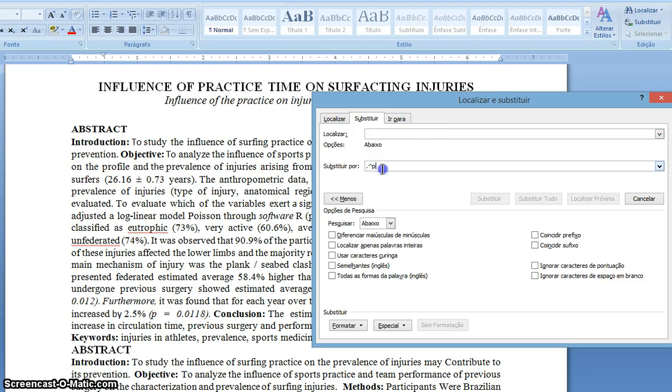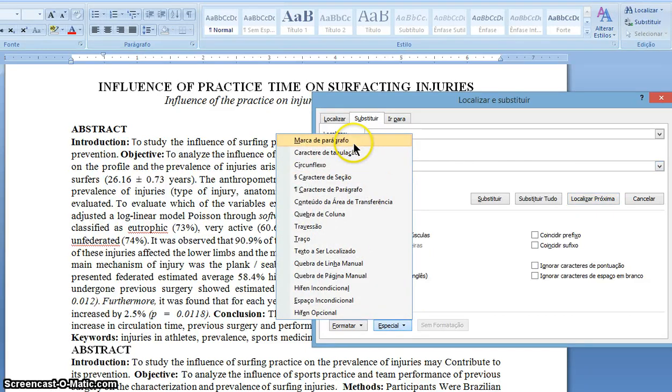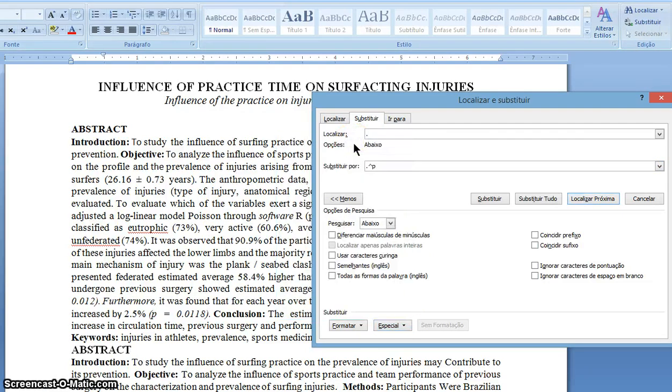So what you're going to want to do is make sure you type in here in localizar y sustituir a period and a space, and you're going to substitute for period and marca de parágrafo, and you can go ahead and substituir tudo.